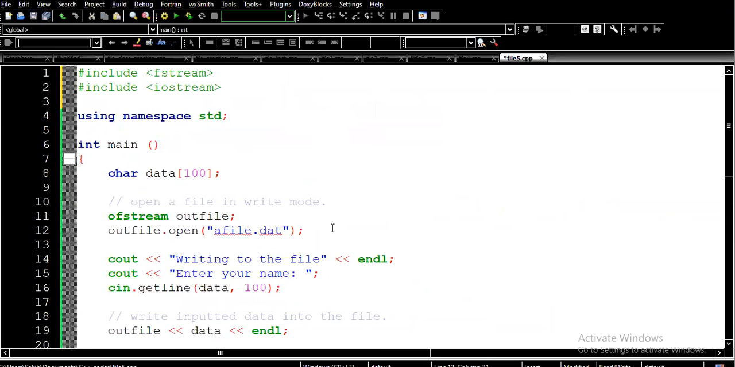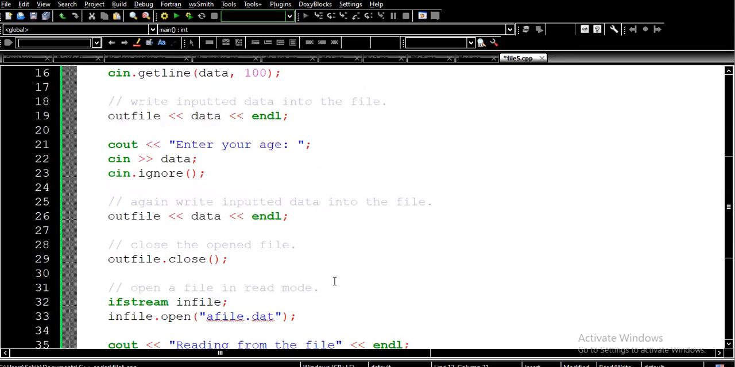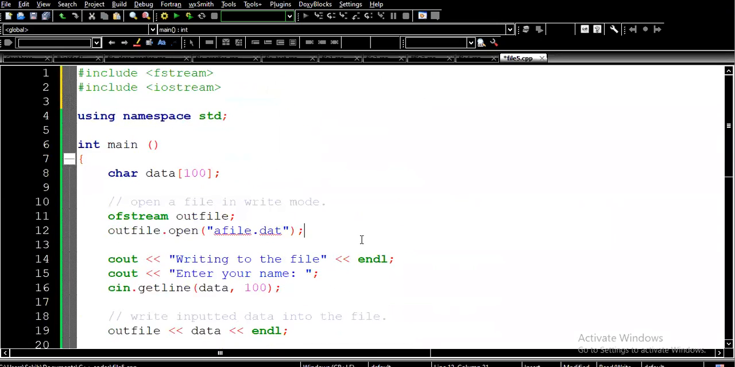Now in this program, we will read the file, write information into the file, and then also print the information. That means we will do the read operation and the write operation on the same file. Okay, so let's start the program.